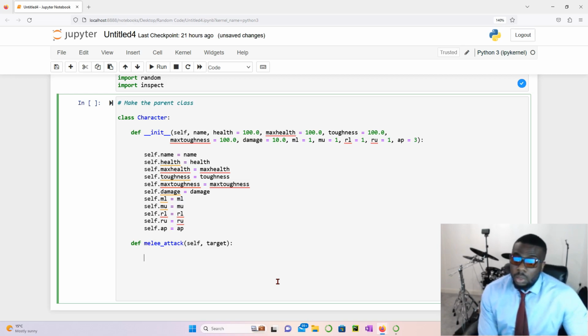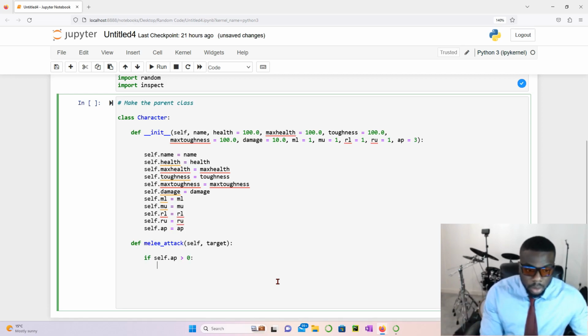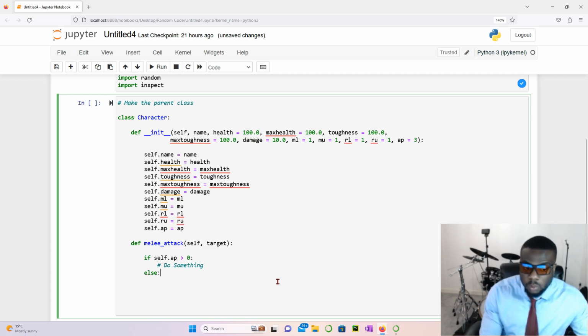So the first thing I'm going to do is use some if-else checks to check if they have ability power. So I'm going to say if self.ap, so this is me referencing the attribute AP. If self.ap is more than 0, so clearly you have 1 or more ability power, then do something. Okay, so I can actually make the attack do something. Else, you must be less than 0. That means you don't have any ability power.